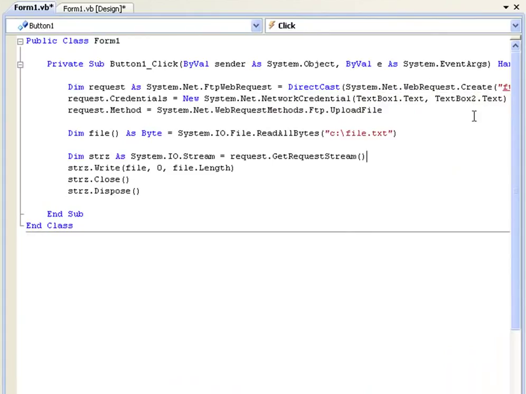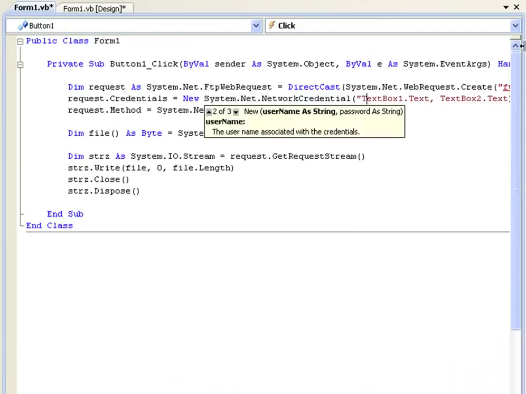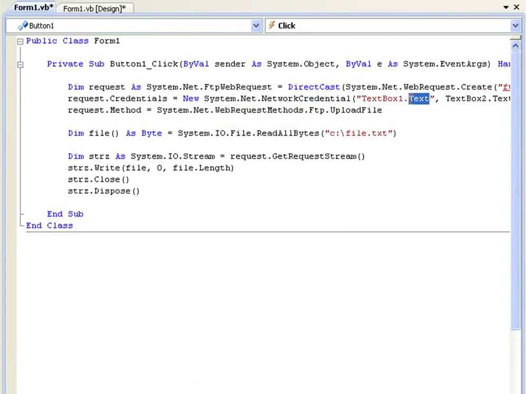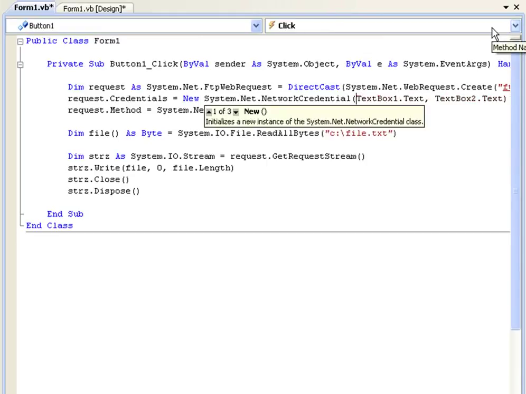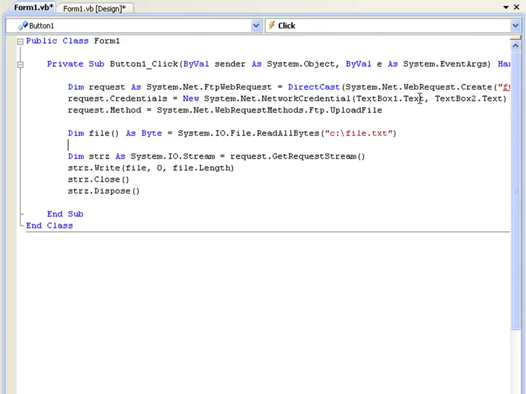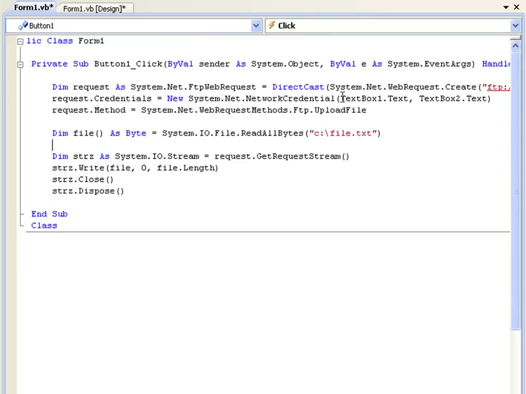Now, something that's been coming up a lot in questions I've been getting is people typing textbox1.text in quotations like this. That is not going to take the value inside textbox1.text. That is going to actually write the string textbox1 full stop text. So please do not put quotations around variables, and do not put quotations when you're using textbox1.text or label1.text. Just simply type textbox1.text with no quotations.